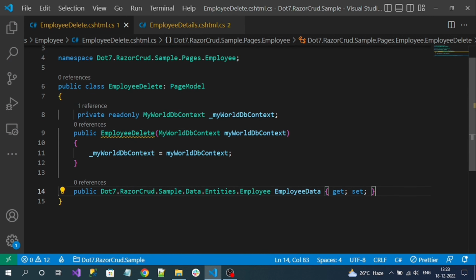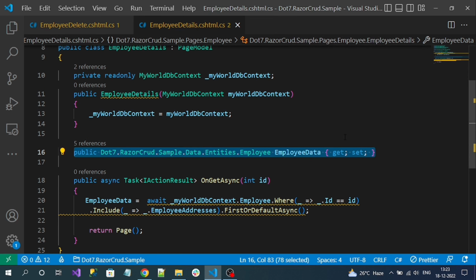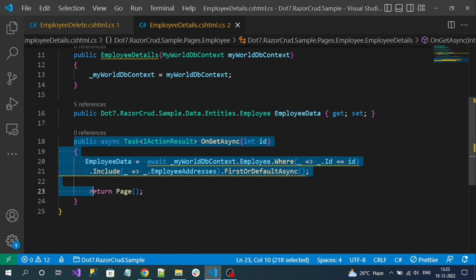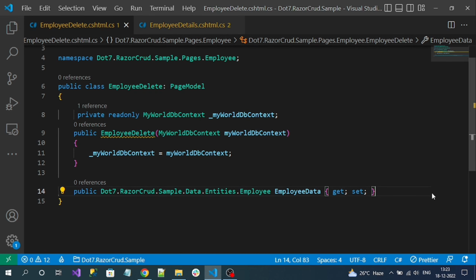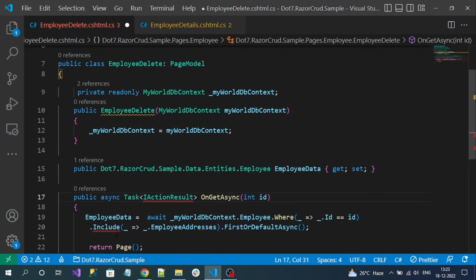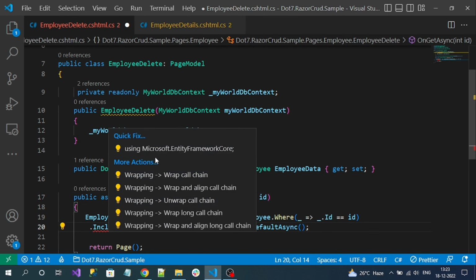Okay. Now in the getAsync we have to get both the employee and its related employee addresses, right? That logic we have already implemented in the details getAsync, so just copy the exact thing.